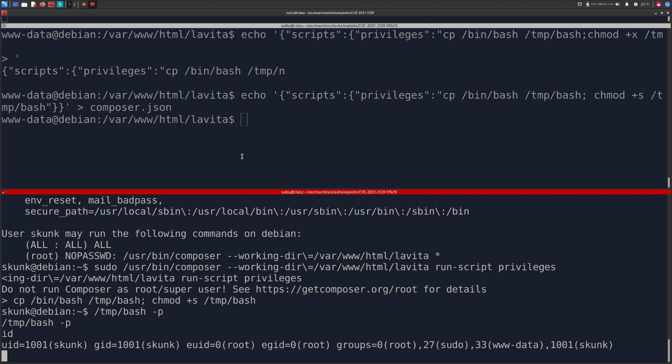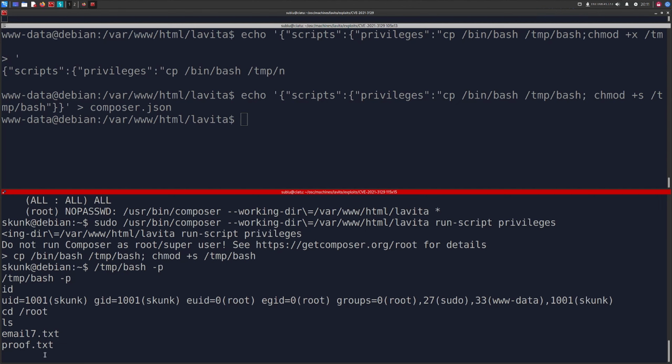So what we can do from here is cd /root, and then ls. We can see the proof.txt right here, and the local.txt is in skunk's home directory, and you could just go from there.